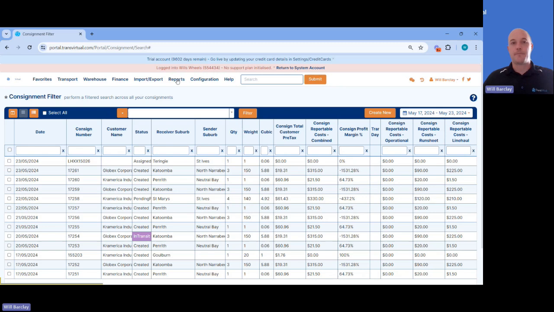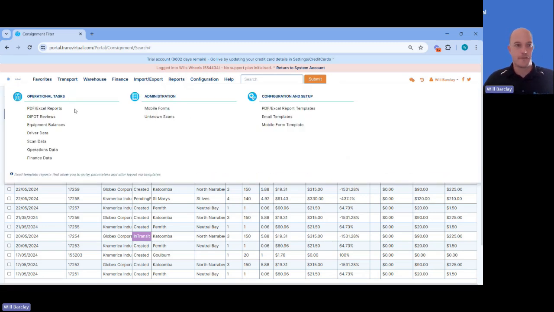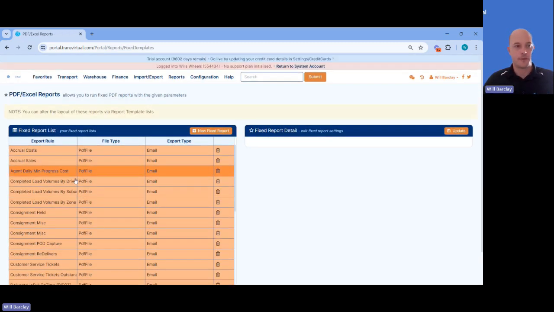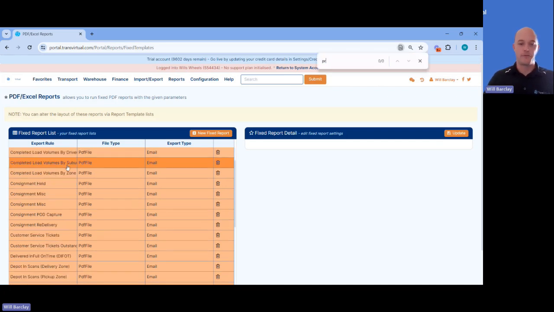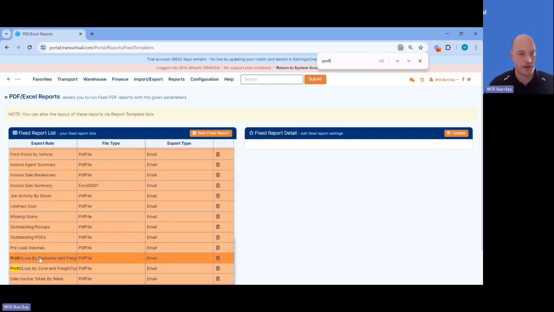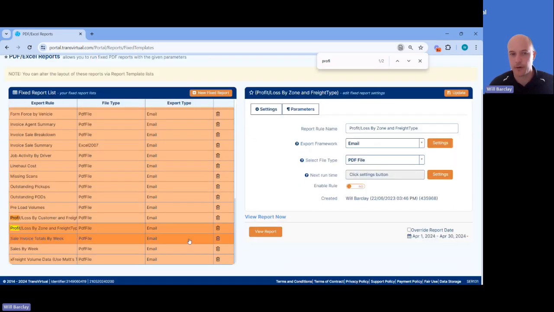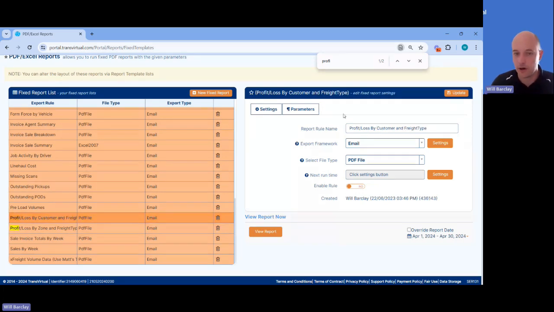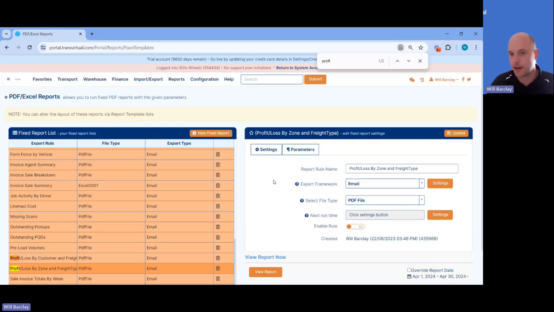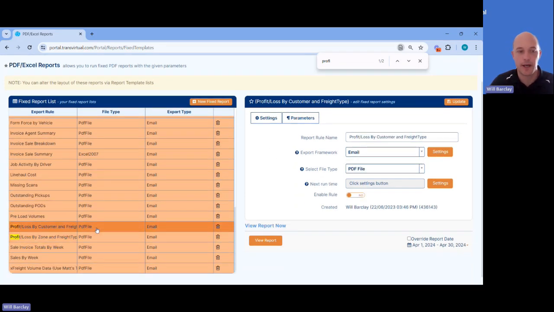So in terms of reporting within Transvirtual, you do have your PDF and Excel reports available to you. And if I search for profit, you'll see here we can start to look at things like our profit and loss by customer and freight profile, as well as by freight type. So once you've started to build in your internal costings, you can start to leverage these reports just to keep track, and be it a weekly or a monthly report you run, you can just make sure that any customers you're actually making profit off, have you got any unprofitable zones that you're servicing that you need to look at because it's not making enough margin for you.